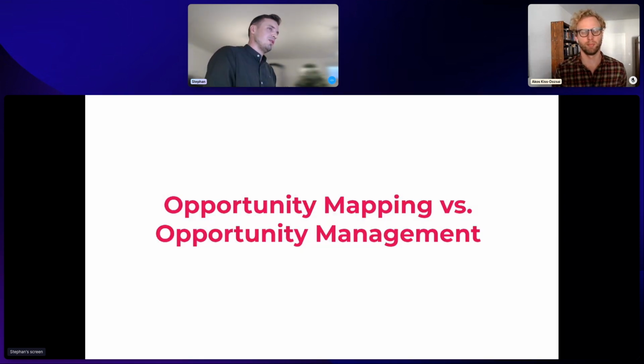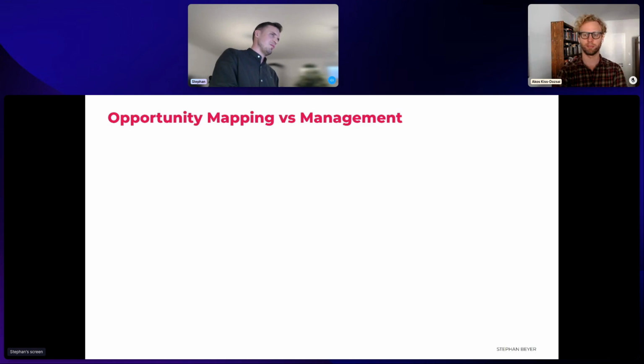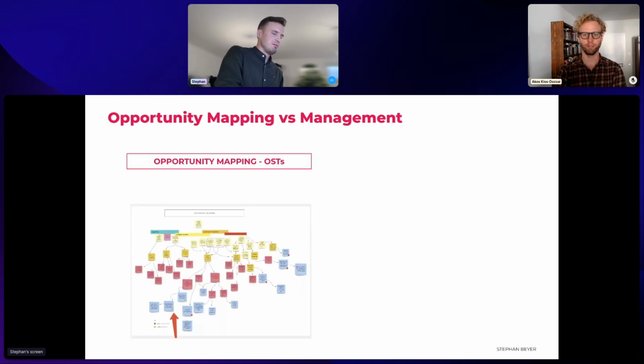But one of the topics which was important for me to understand and embrace is the difference between opportunity mapping and opportunity management. Opportunity mapping is something every one of us has already done, right? You go into a workshop, you set, for instance, the desired outcome, you provide the rationale, and you break things down properly. And then you might end up with a huge opportunity solution tree. This is just one screenshot, one example. But typically it's quite broader than that.